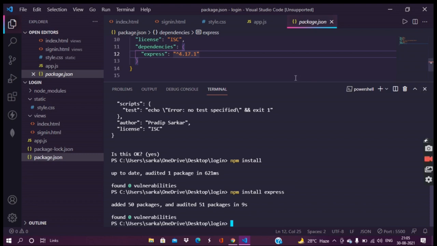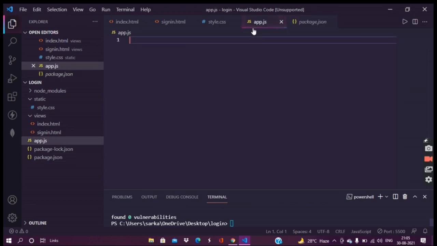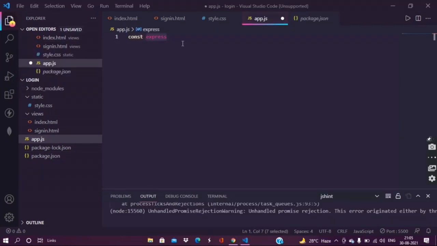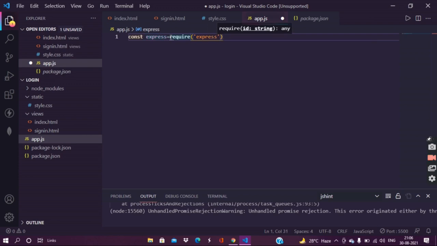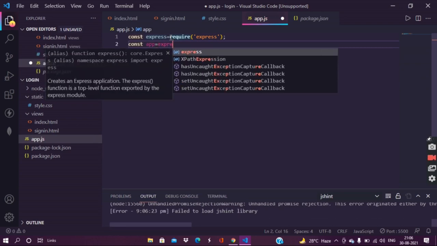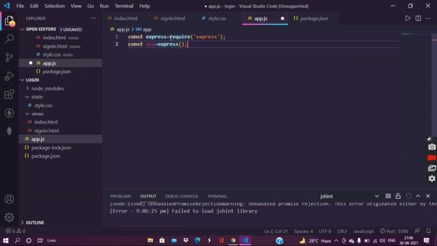So, how to serve the HTML pages. How to connect Express? I give the name express, but you can give any name, just for my convenience, and connect it with require('express'). I previously told in my last lecture how to connect with Express.